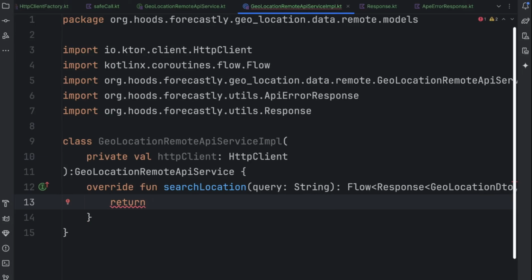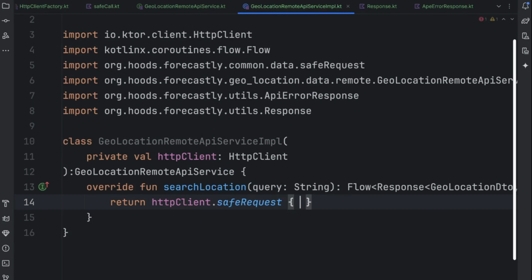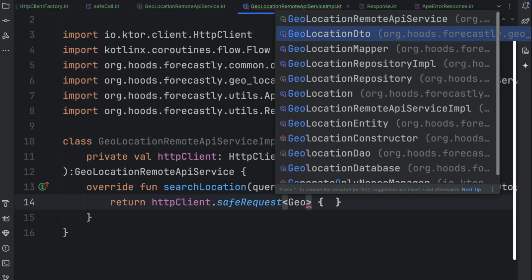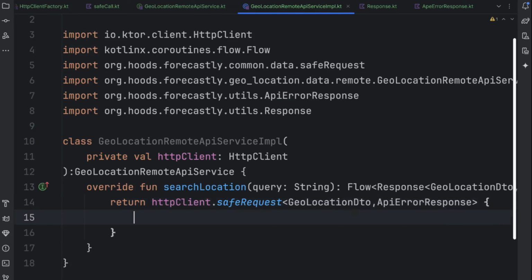Okay, so now we want to make the actual request. So we can call here HTTP client, and we have that safe request, which is just the function that we can easily make here to call our safe request. But here we want to actually get the geolocation DTO. So we can call here geolocation DTO and the API error, which is just going to be returned.